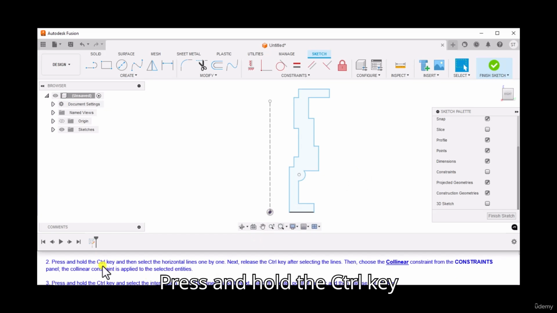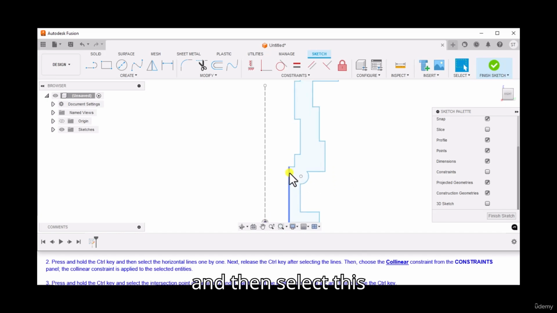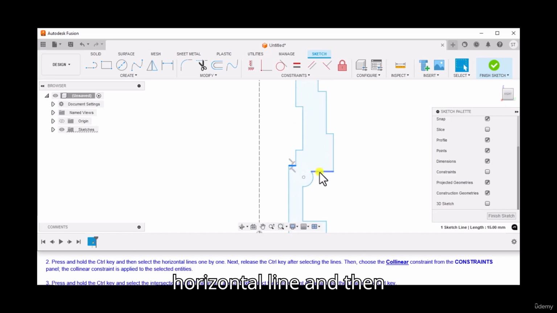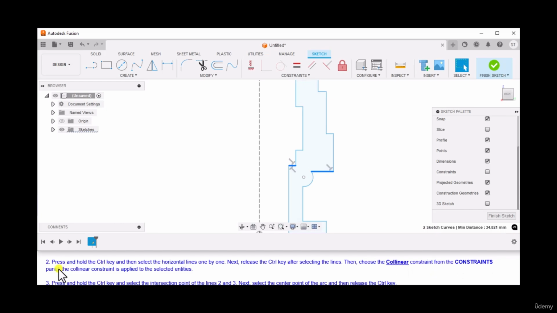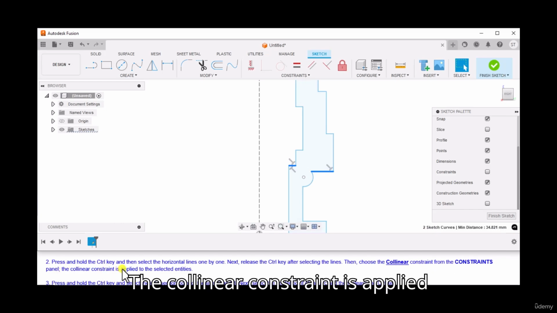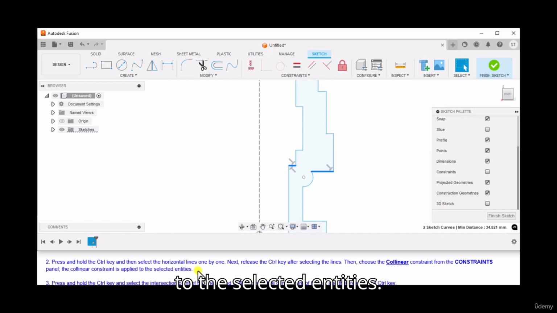Press and hold the Control key and then select horizontal lines one by one. Next, release the Control key after selecting the lines. Press and hold the Control key and then select this horizontal line and then this horizontal line. Then choose the collinear constraint from the constraint panel. The collinear constraint is applied to the selected entities.